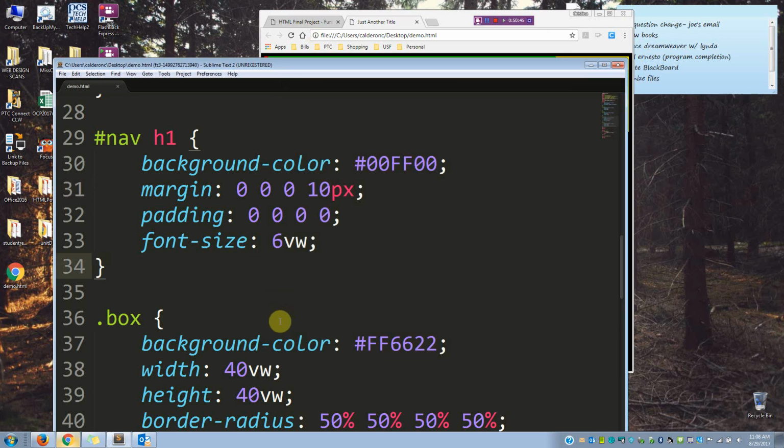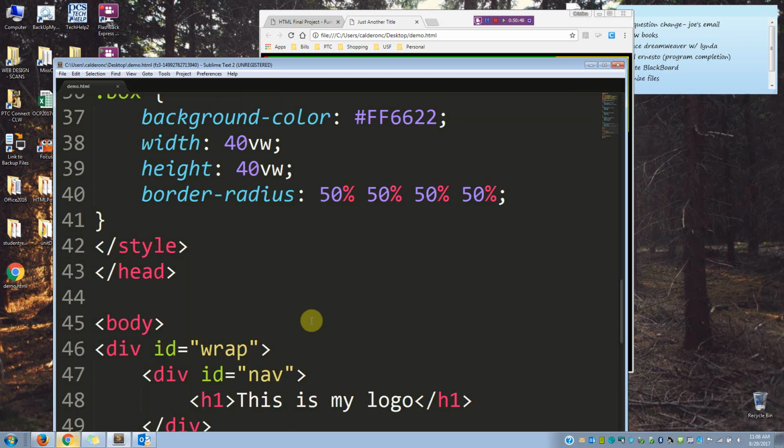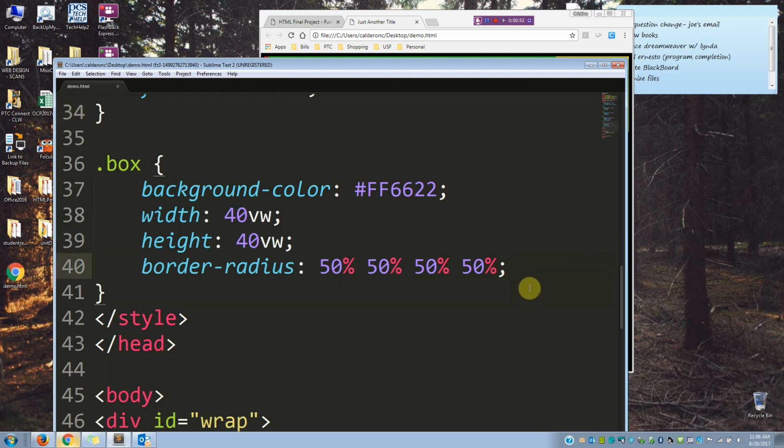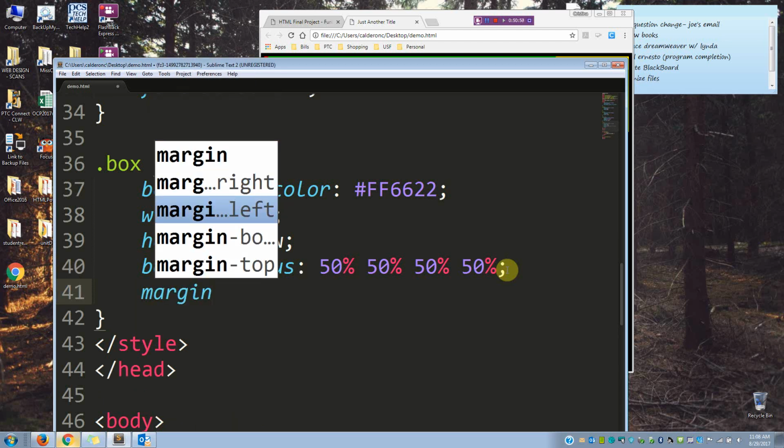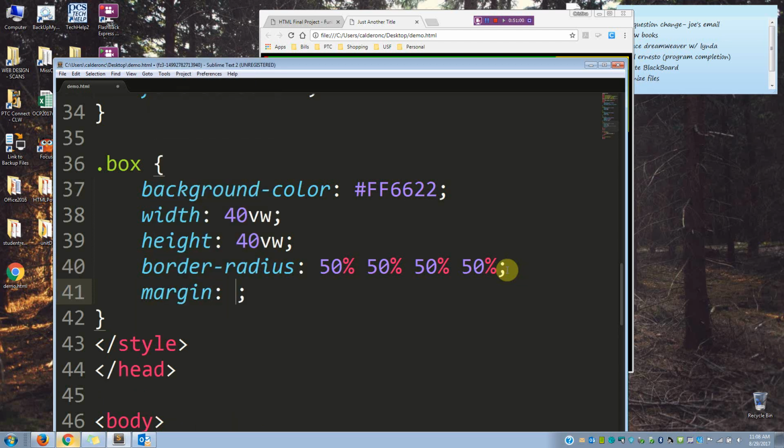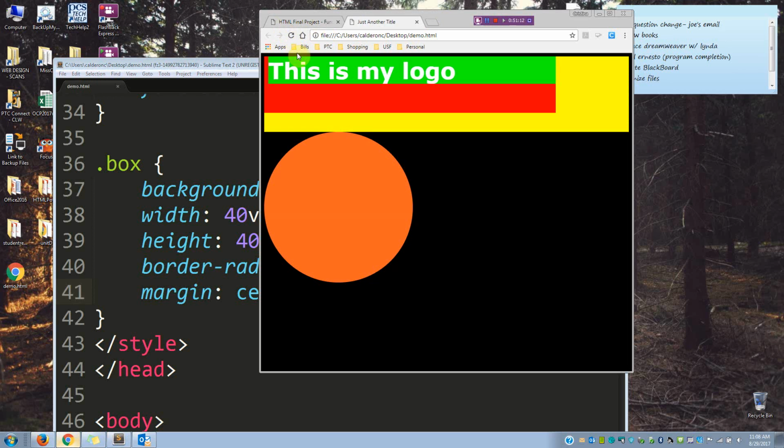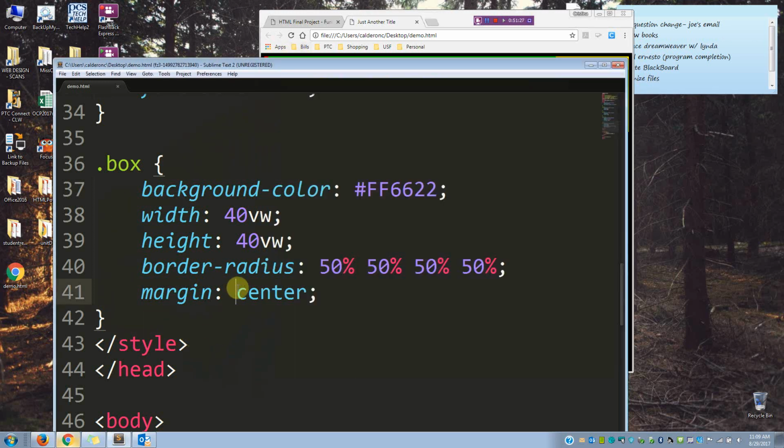So according to what I heard, I should go here and use margin, right? And I heard somebody saying center. Okay, I'm gonna put center. Not go anywhere. I'm so wrong. Meaning that center has no meaning for margin. There is no meaning for margin using the word center.